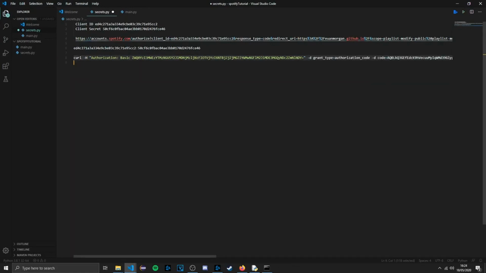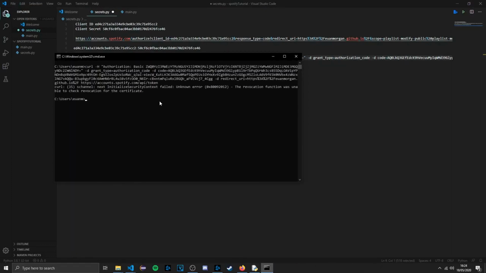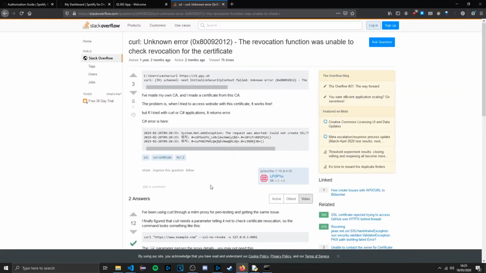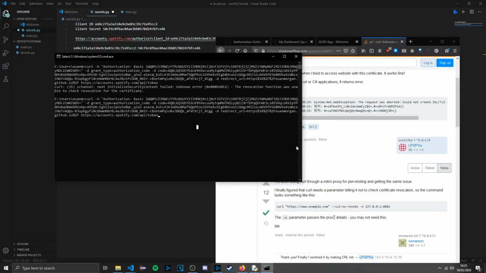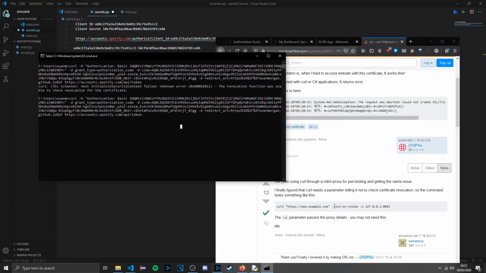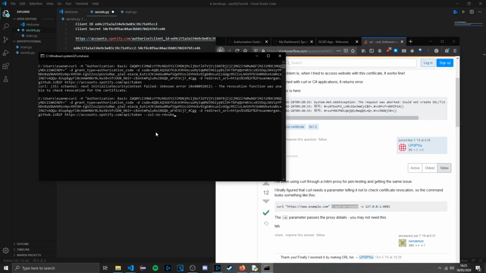Okay, so now we can just copy this entire command and paste it into the command line, assuming you've already installed curl. Now, as you can see, I actually receive an error here. Initialization security context failed, and so on. So I found the answer to this, as always, on Stack Overflow. Somebody says curl needs a parameter to tell it not to check certificate revocation. We can be confident we're doing that because this is the exact command that Spotify gave us. We don't really need to worry. So we just add in this dash SSL dash no revoke argument and run it.